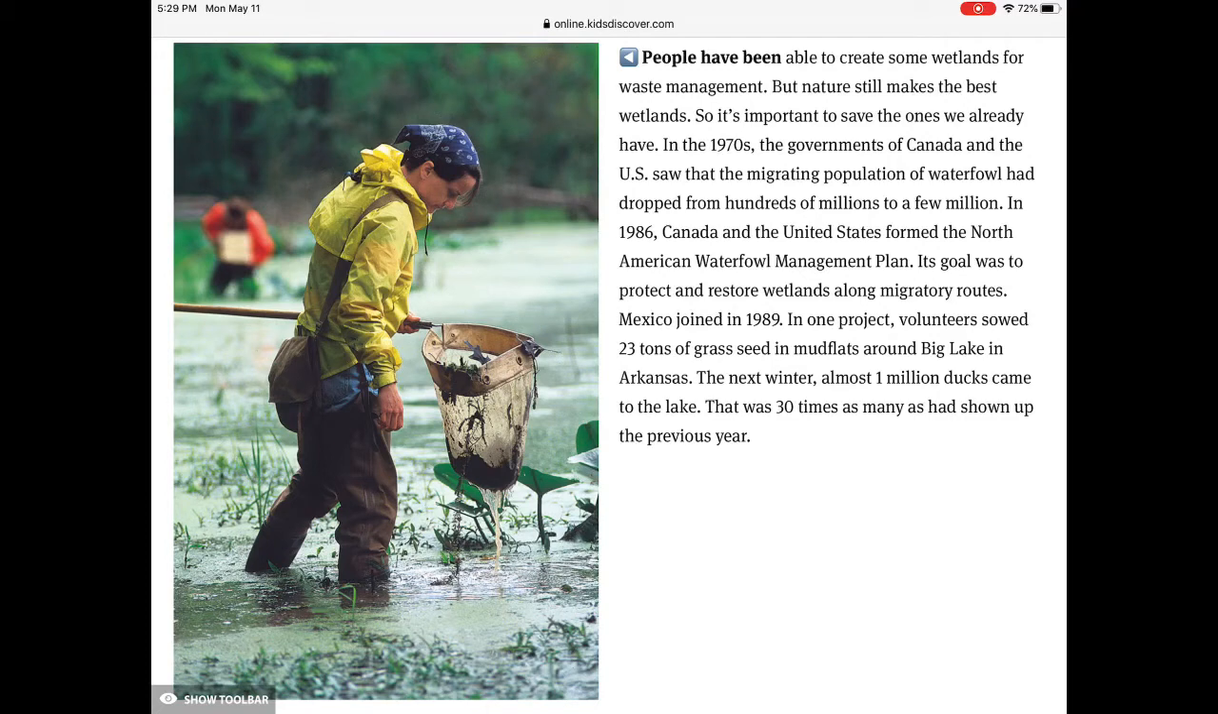Mexico joined in 1989. In one project, volunteers sowed 23 tons of grass seed in mud flats around Big Lake in Arkansas. The next winter, almost 1 million ducks came to the lake. That was 30 times as many as had shown up the previous year.